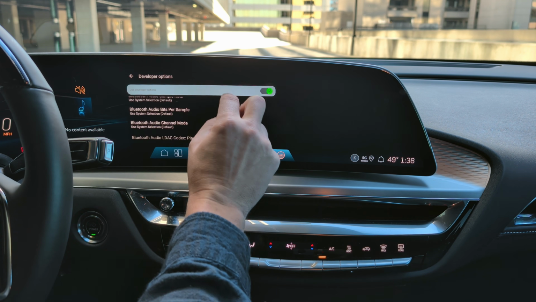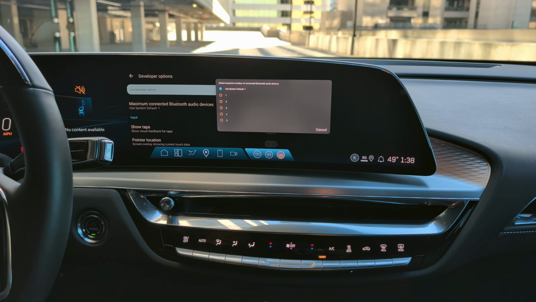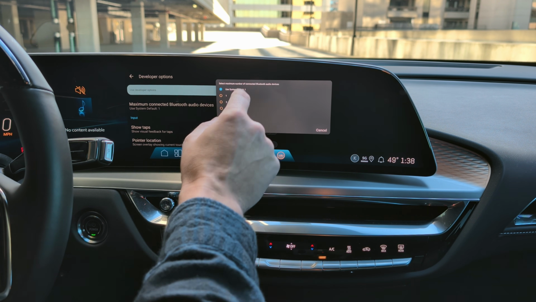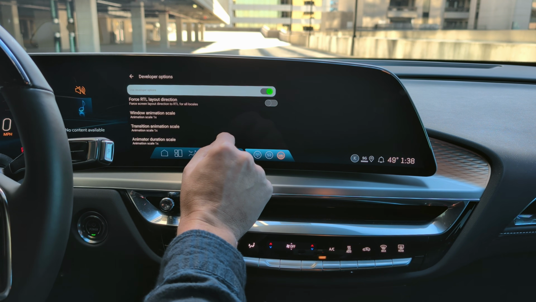The first of which is this maximum connected Bluetooth audio devices. This starts with 1. I think that's to avoid interference. But if you'd like to connect more than 1 phone at once, a laptop, something else, maybe a tablet, you can change it so you can connect up to 5 assets at one single time.